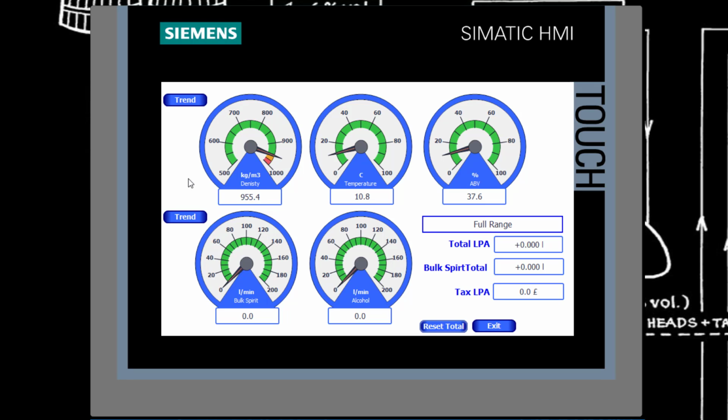What you can see here straight away is your density and temperature and your ABV measurement. And this is always going to measure within its stated accuracy. Unlike a hydrometer, you could get 5 people to read a hydrometer and you'll get 5 different readings, I can guarantee that. But this will be the same all the time.